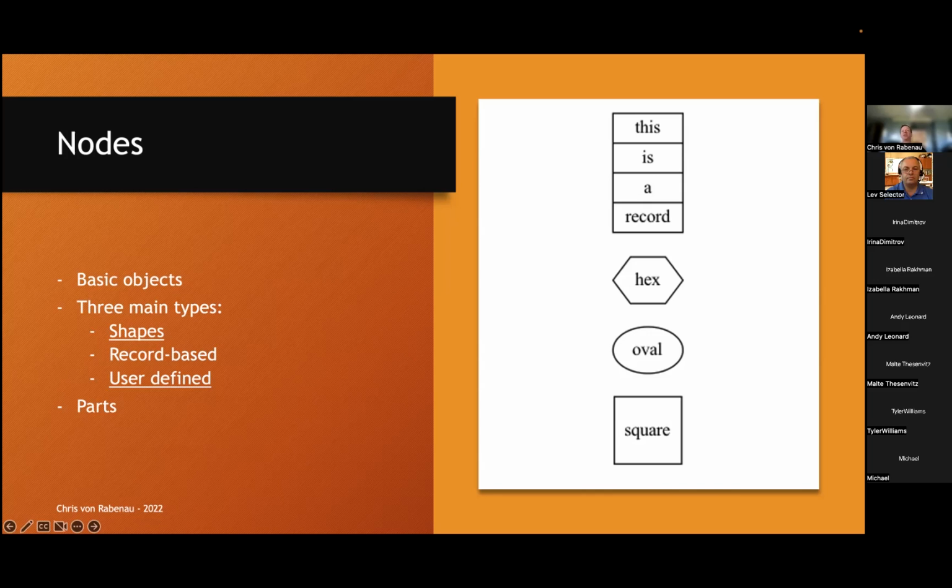So this is a shape. Hex is a shape. Oval is a shape. Square is a shape. And then there are records. And this is a record. And each of these cells, I can refer to each of these cells within the record.